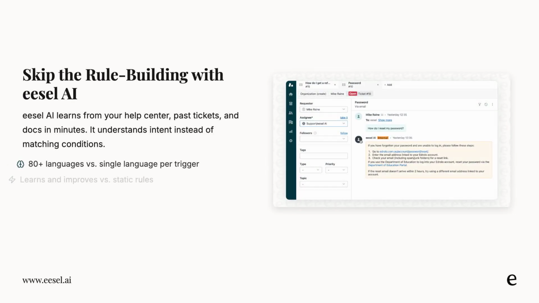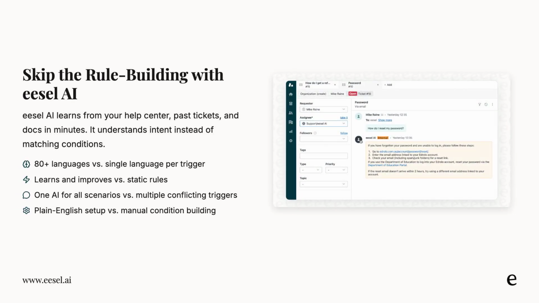Rule-based triggers have a ceiling. They cannot understand context or intent, require a separate trigger for every language, and complex scenarios mean multiple rules that can conflict. Eesel AI works differently.